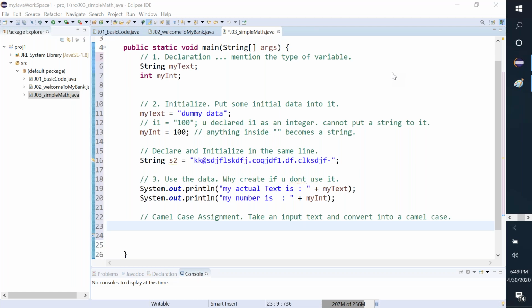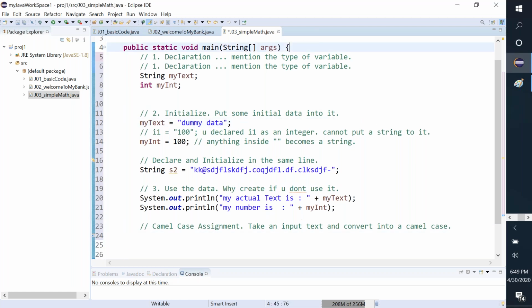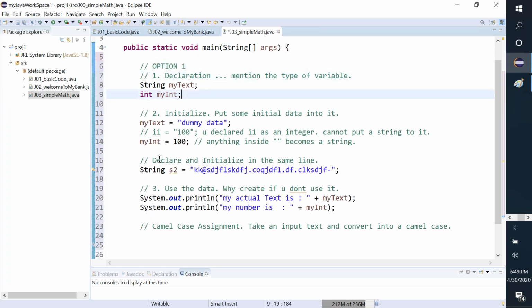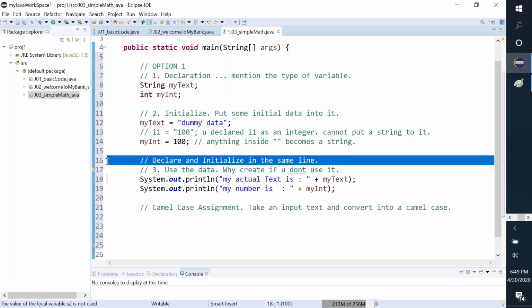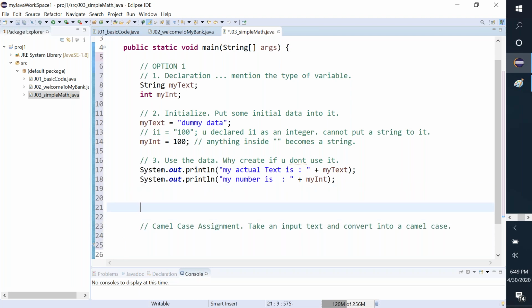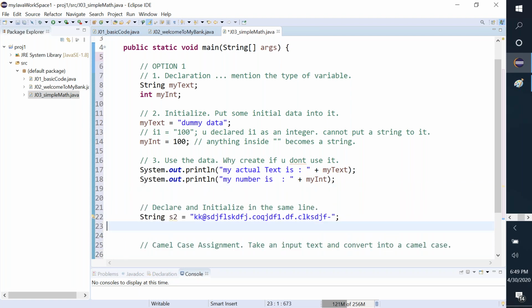Right. Now let's see. See, I told you option 1 in Java. Declare, step 1. Step 2 is initialize. Step 3 is to use the data. And then comes another way. What is this? A different way: declare and initialize in the same line. This is another option too.